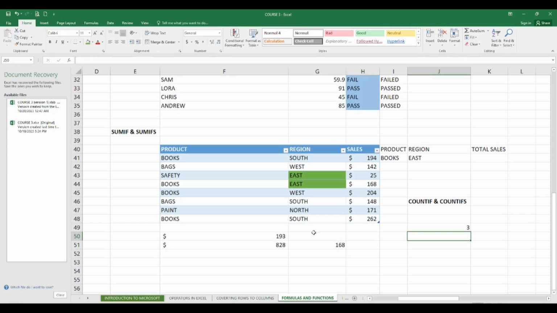Now what if we don't want just one condition? We could do the same COUNTIF for the product. But what if we want more conditions? That is where the COUNTIFS comes in, because it gives us beyond just one criteria. It allows us to input more than one criteria, so we have more arguments.